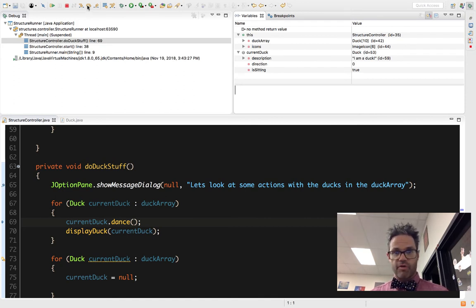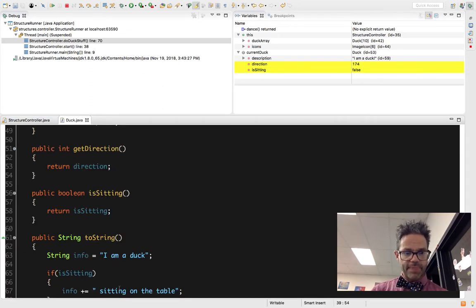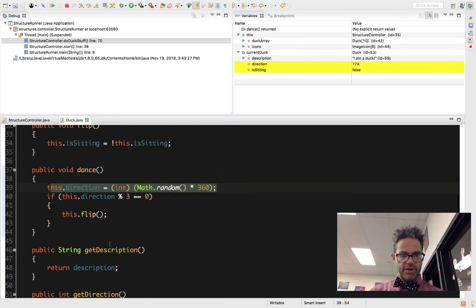If I simply step over that line, we have some changes to the state of the duck. So I'm looking inside the duck, and my direction is now 174 and is sitting has now been changed to be false. So my dance method executed on my current duck and actually changed what's inside it. So again, let's go take a look at what that does. If I go over here and look at my dance method right here, as you can see, this direction is a new random number between 0 and 360. And if my direction happens to be divisible by 3, then I'm gonna set it to flip itself over. So 1/3 of the time it's gonna flip, great.